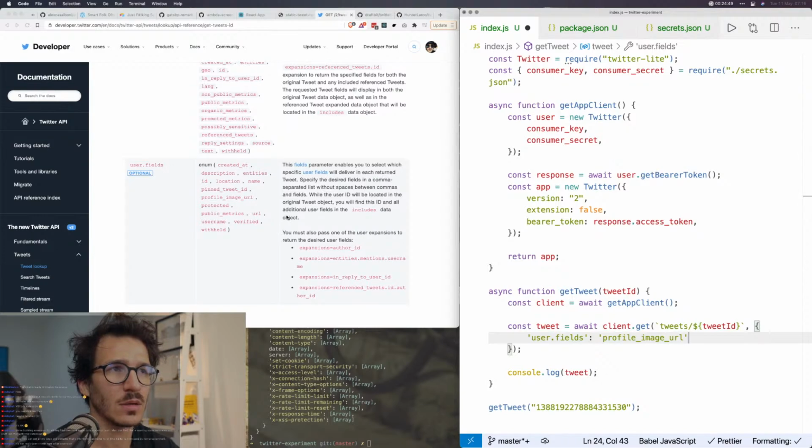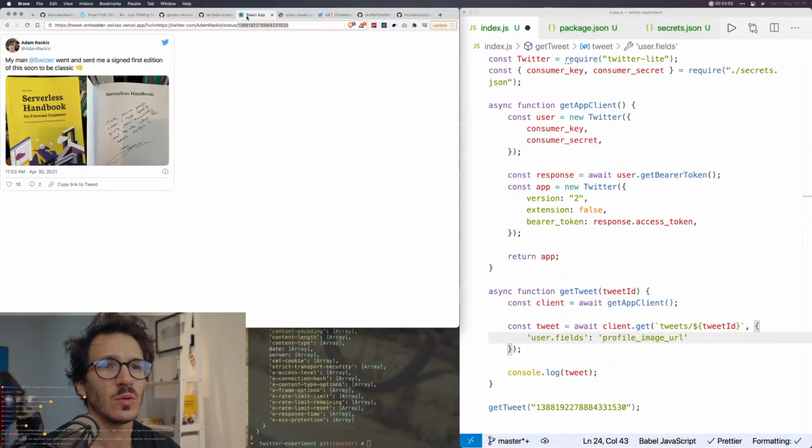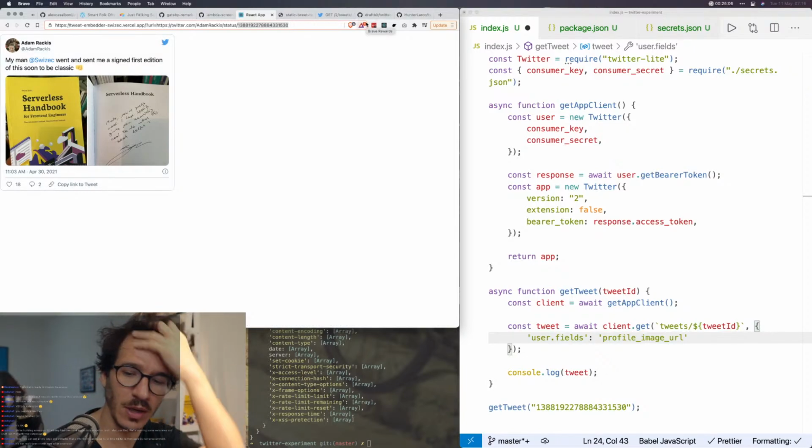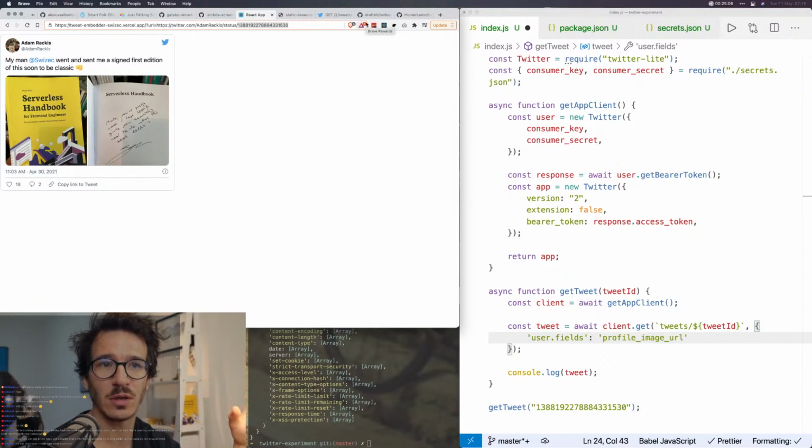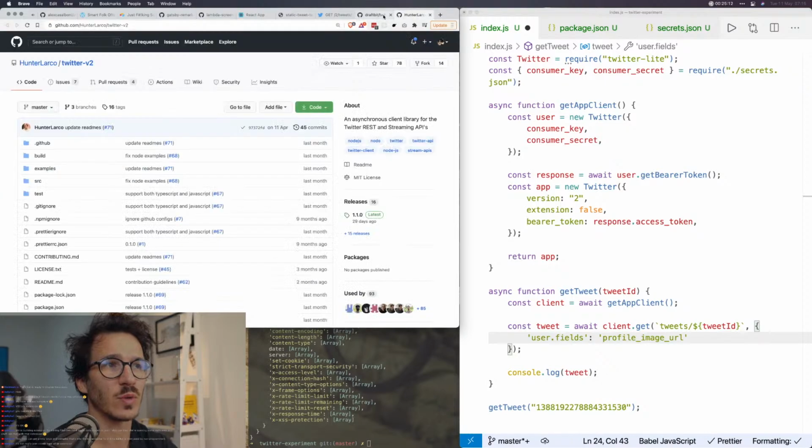And then do tweets normally link to the user? Yes, they do. So because we're not going to be using the embed API anymore, we're just going to be using this. We need to get the other stuff for the user as well.